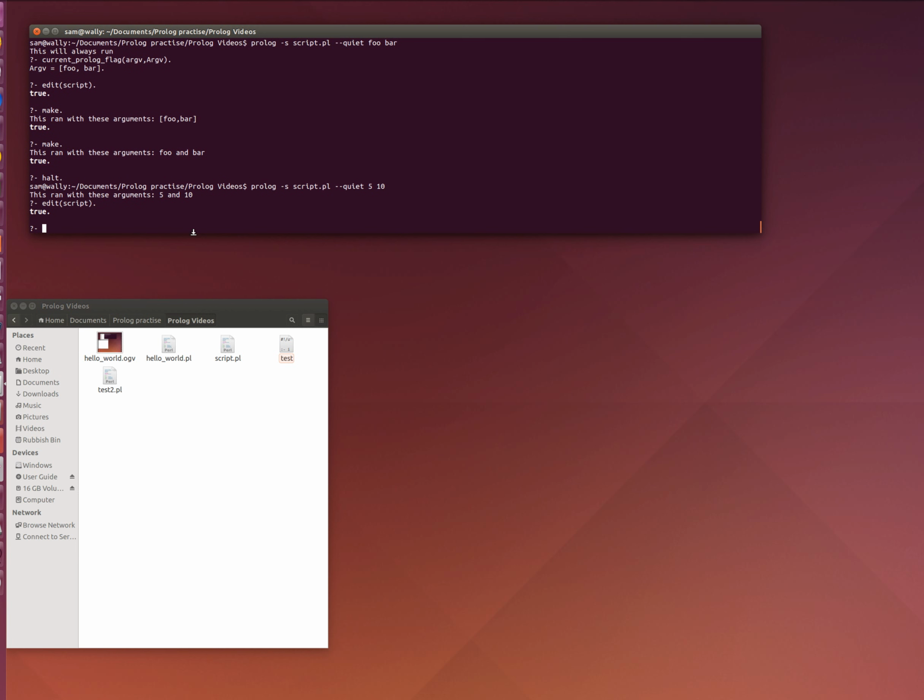So let's do this. So we want term_to_atom, and we'll call this TFirst, TSecond, and so Sum is TFirst plus TSecond. Sum here.